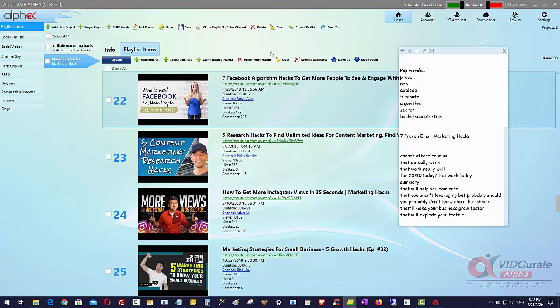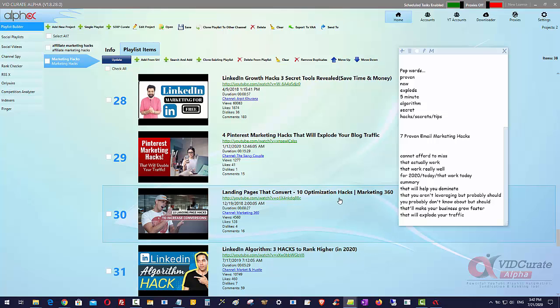Okay, that word algorithm, for me it made me pay attention. I would imagine that made a lot of people pay attention and therefore click through, which increased the view count, which increased the interactivity as well. Okay, research hacks, that's kind of interesting. To find unlimited ideas, that's kind of good as well. Let's see what else.